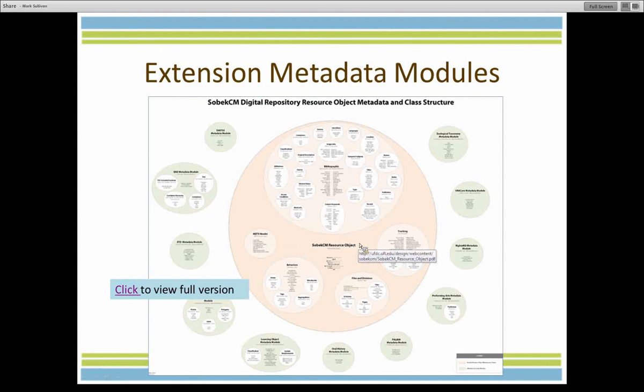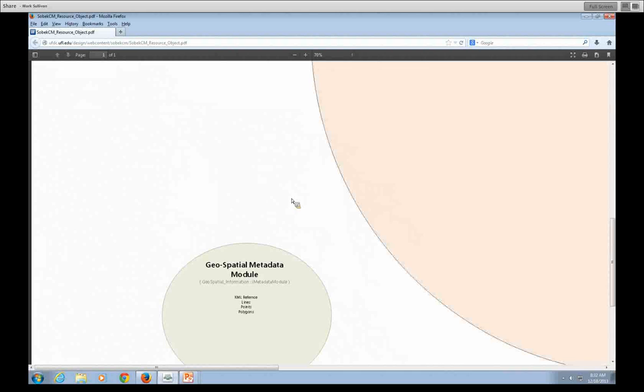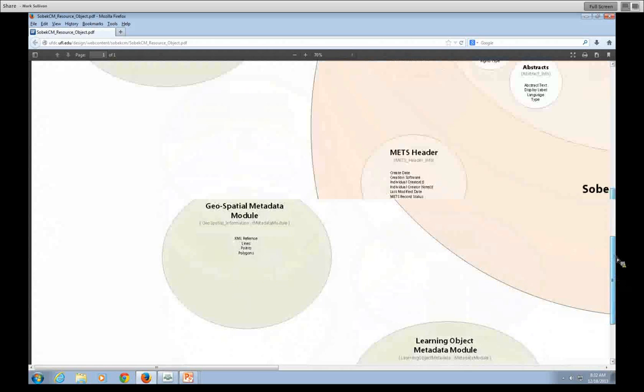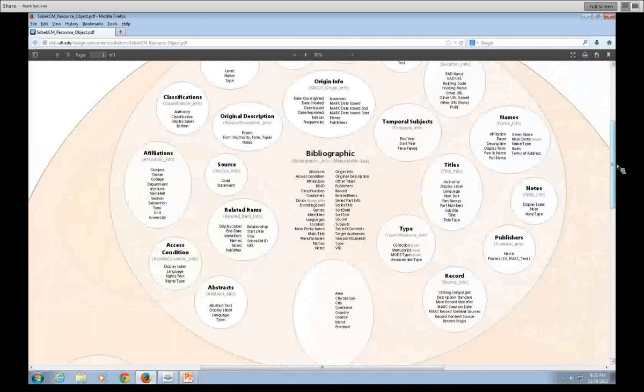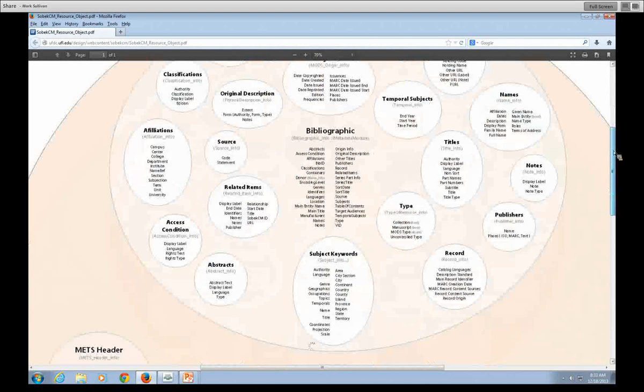So let's pull this up. And this is online. This is a PDF, but you can do some zooming in. So here's an example again of an extension schema right here. It's the geospatial metadata module. It's still loading in here. You've got the learning object metadata module, the EAD metadata module. Right here you can see this is the core bibliographic data. So most of this, if you start looking at these terms, you'll see they're exactly MODS. So that's what I mean by the core was built around the MODS standard. And then we start adding, so this core is actually the MODS.